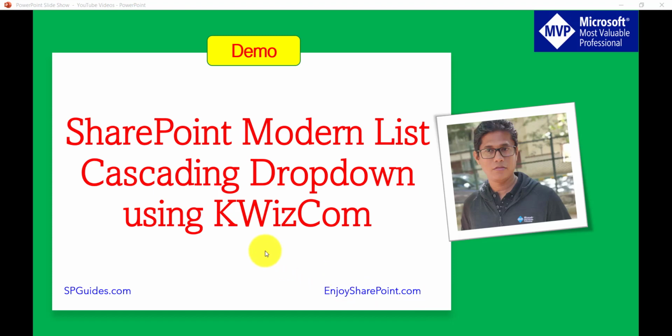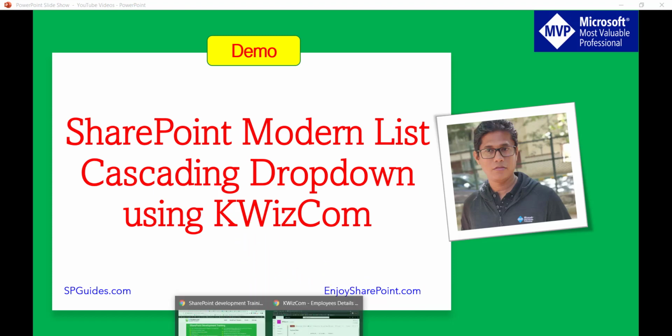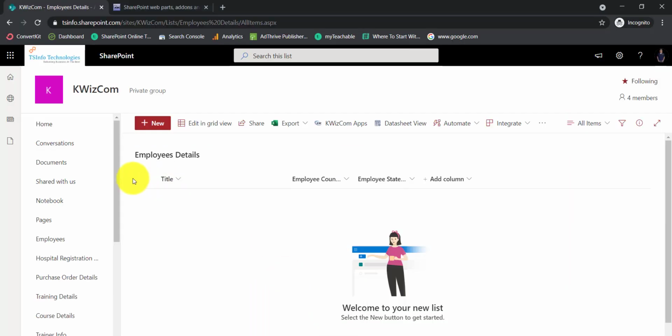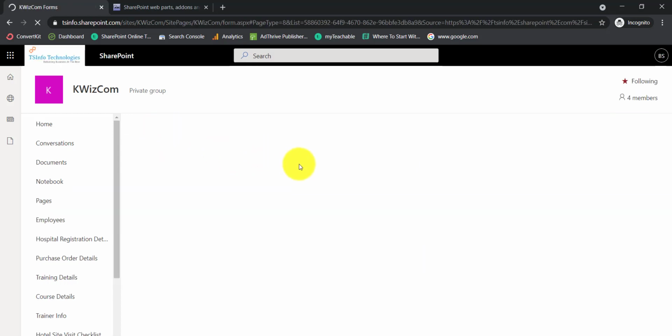So what exactly we are going to see here is, now let me just show you. Now here I have the list. You can see here employee details where title is there, and then I have two columns here, country name and state name. So let's say I will click new item. I will show you how exactly this cascading drop down is working.